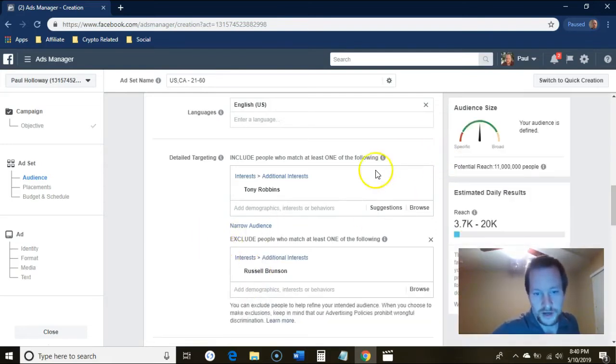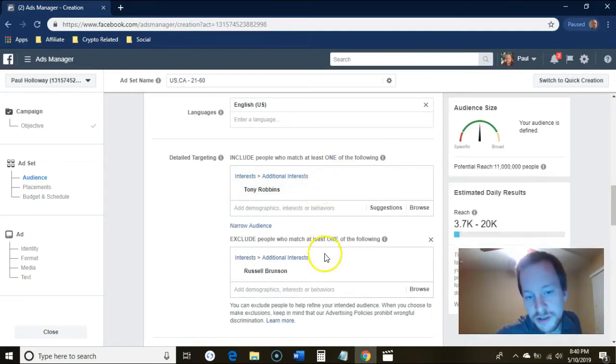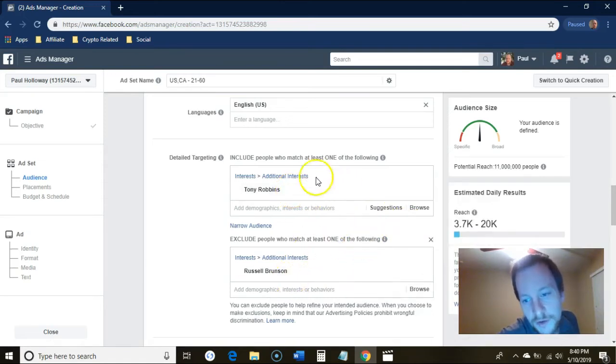So we're targeting people that are interested in Tony Robbins, but we're excluding people that have an interest in Russell Brunson. So these are only right now the people that are in favor of Tony Robbins. And we can see right now that narrowing it down by this narrows it down a little bit more, because for the most part there's probably a lot of people that like both Tony Robbins and Russell Brunson together. But we're trying to narrow it down the best way we can.